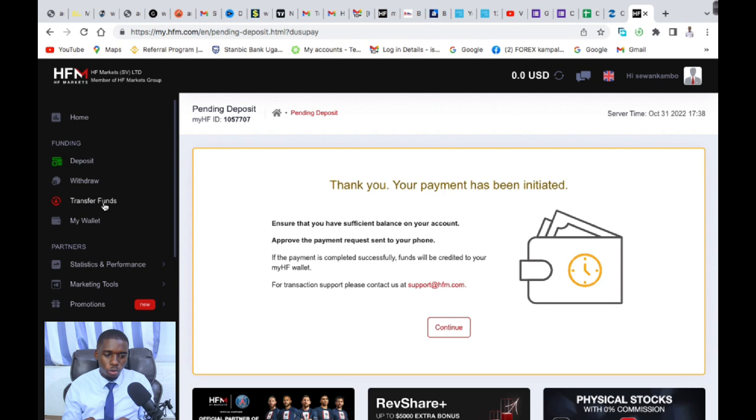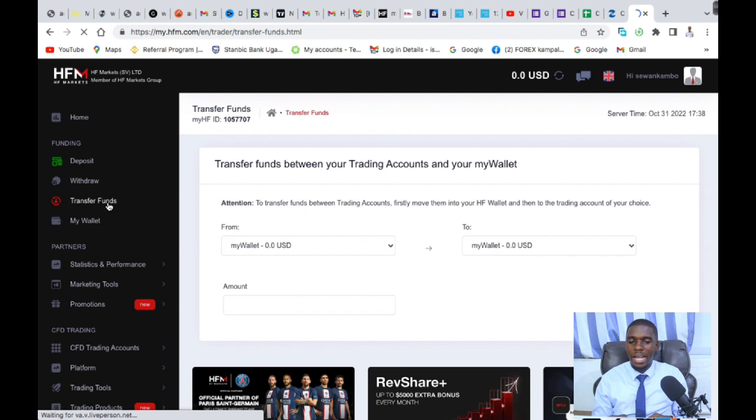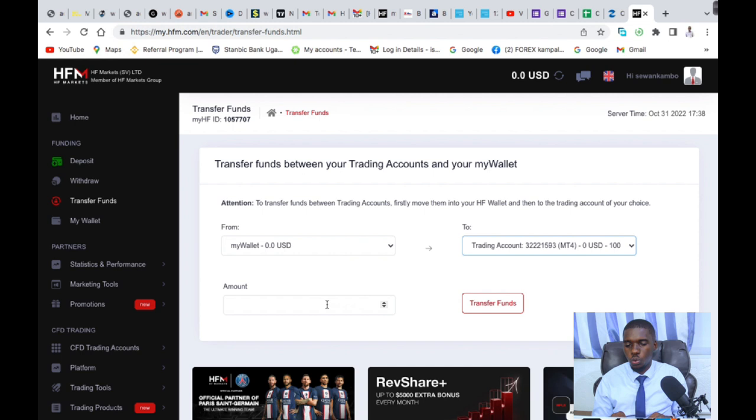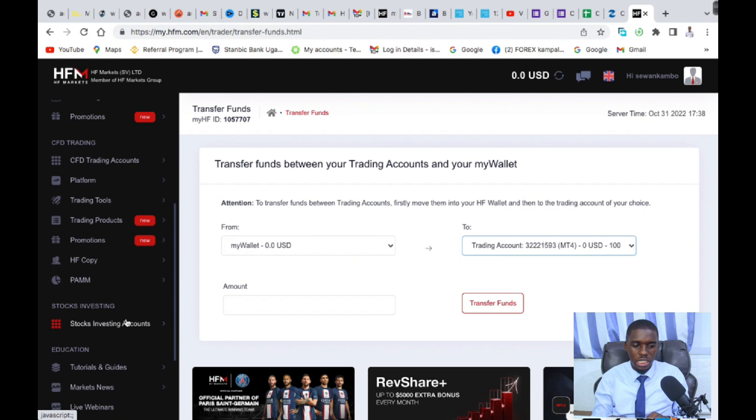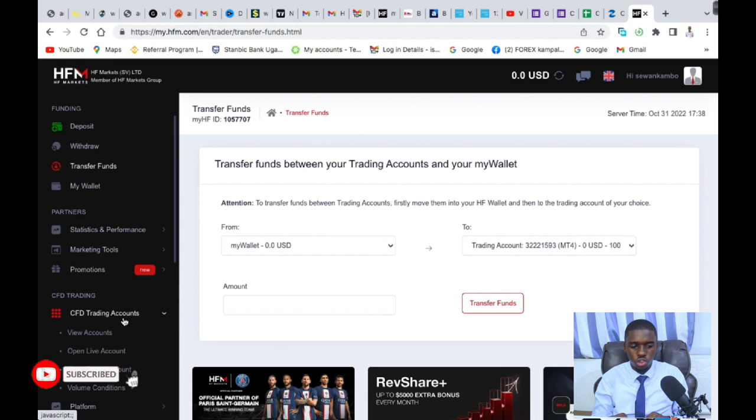When you reach transfer funds, you remove the money from your wallet, because it will now be here, to the account that you created, which is this. So you put in the amount that you want to transfer from your wallet, then you click transfer. Immediately this money will automatically come to the trading account that you actually created, okay?